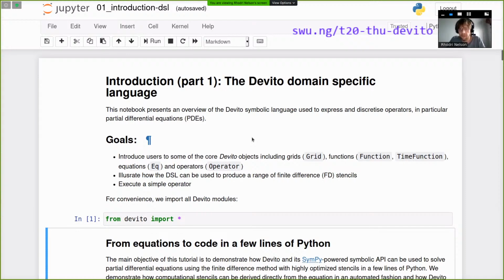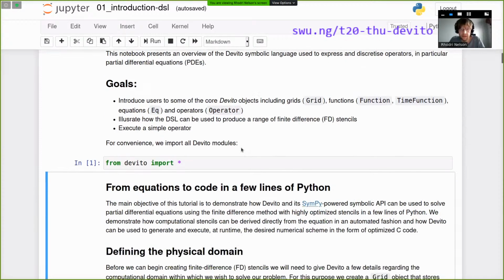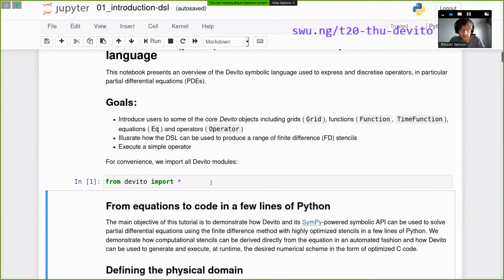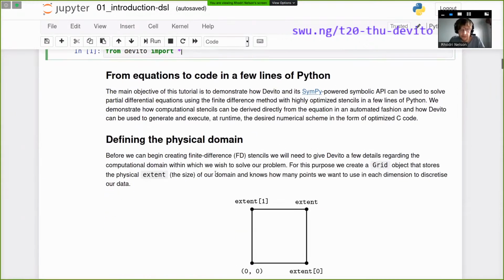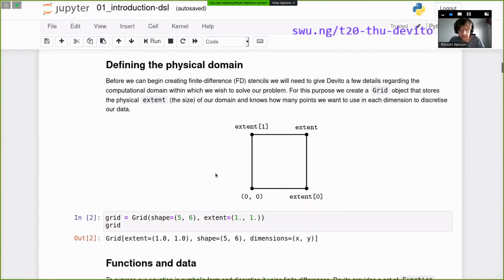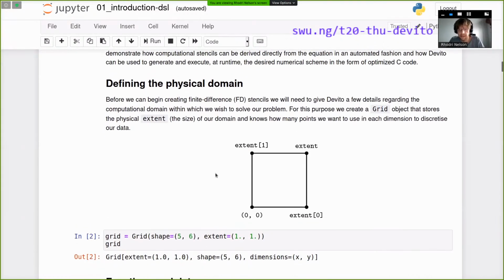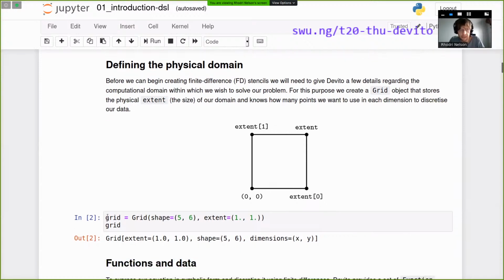So to start off, we'll introduce the devito DSL, and to use devito, we need to get familiar with some of the main devito objects. For convenience in the notebook, we'll import everything from devito. And the first object we'll introduce is the grid. When we're defining any functions, we're going to need a computational grid. We can define a devito grid in the following manner.